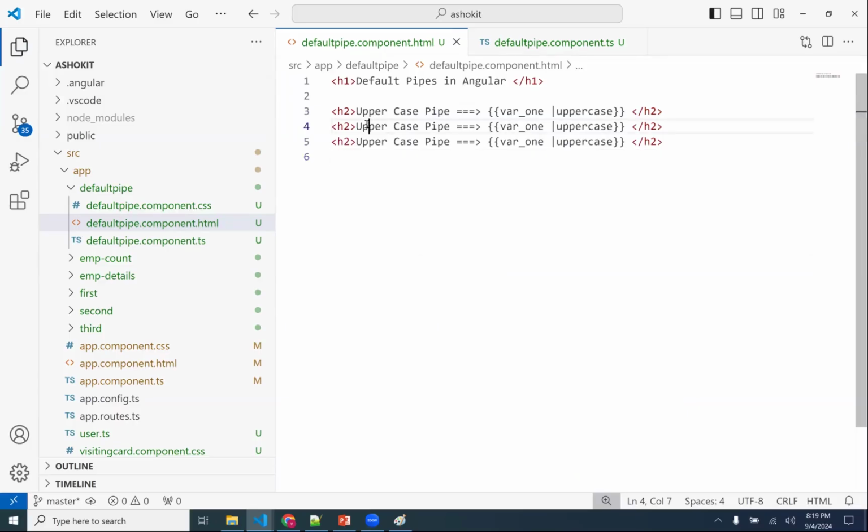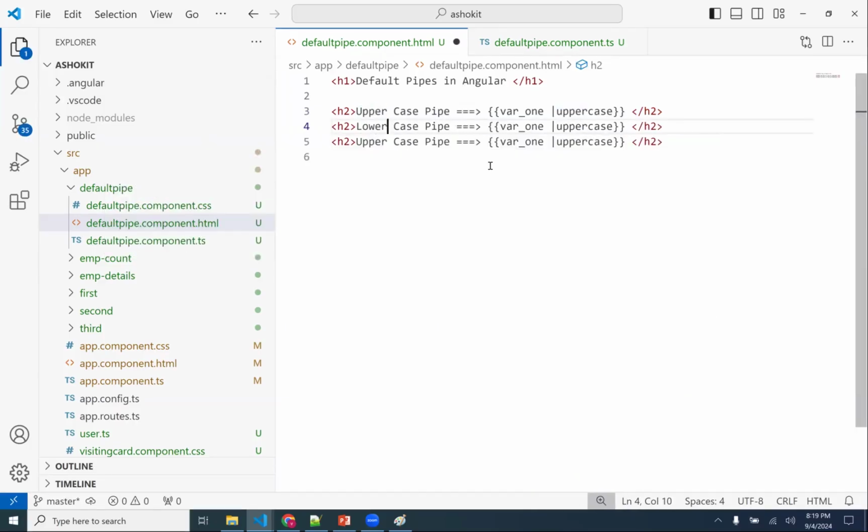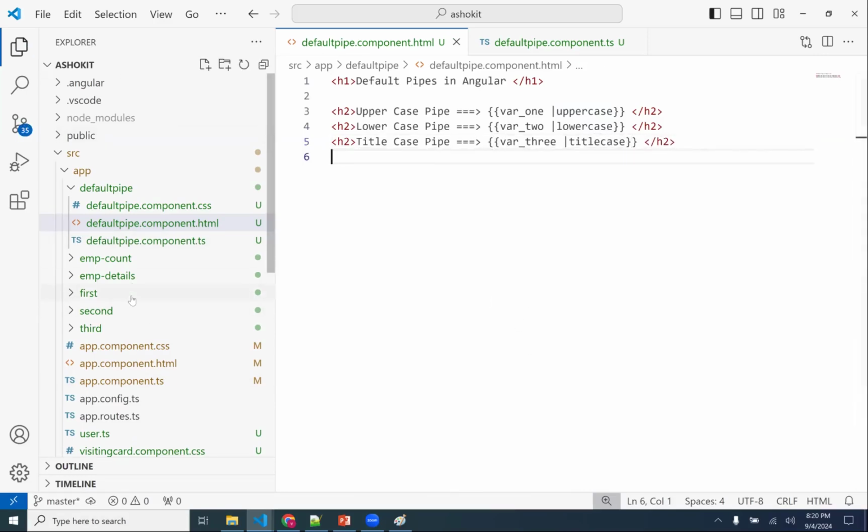Next, lowercase, variable_2, which is a lowercase. Next, title case pipe, variable_3, title case. Now, how to run this code, guys?